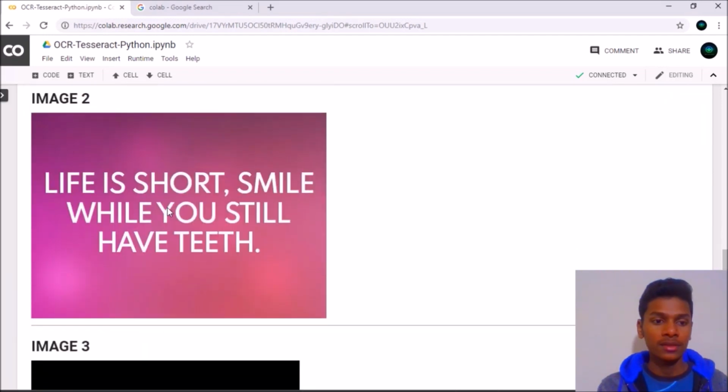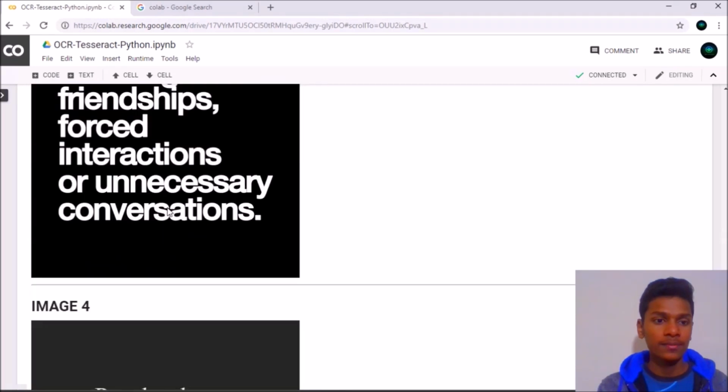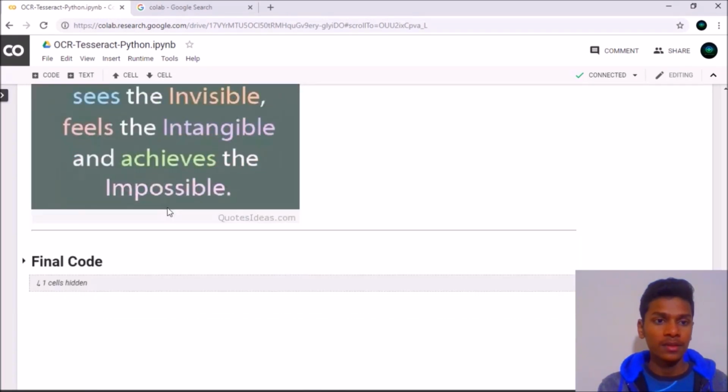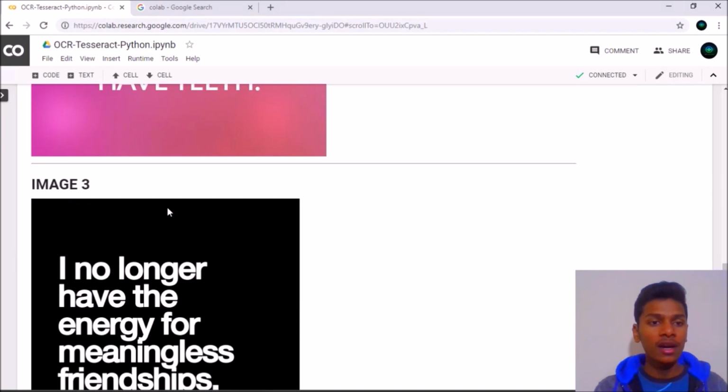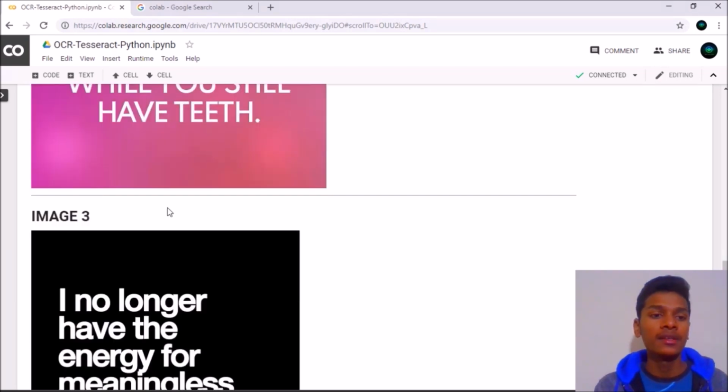Okay, so as you can see, all of these images have a written thing: life is short, smile while you still have teeth, etc. It means I want to recognize this text as a text format, as a string in Python.